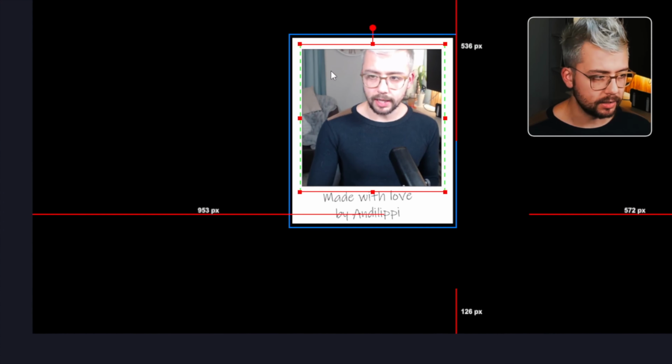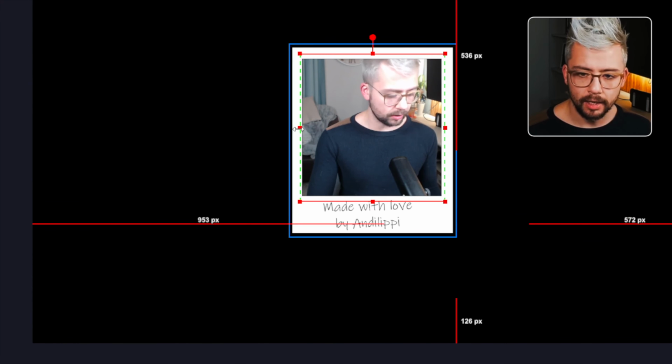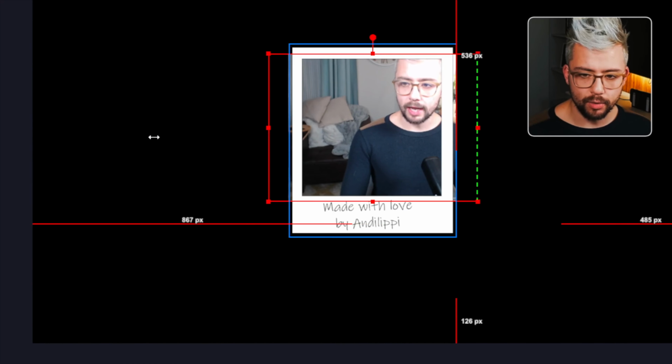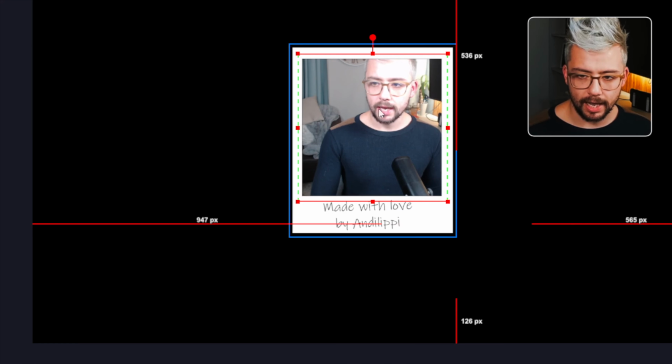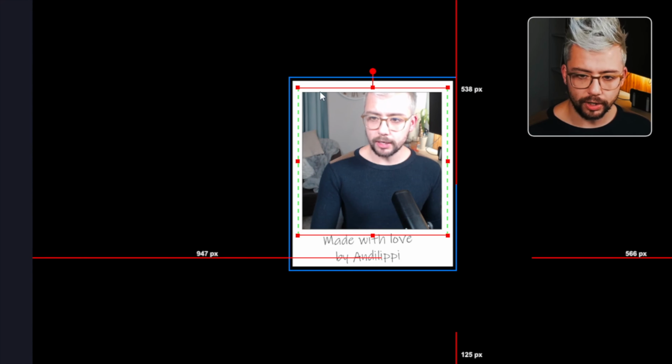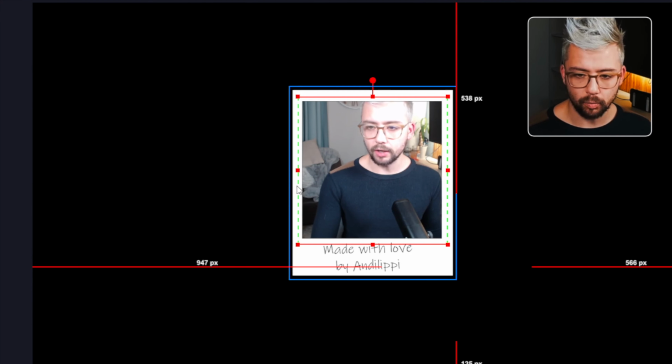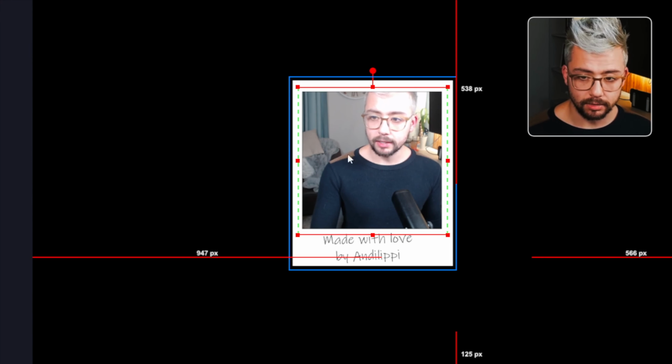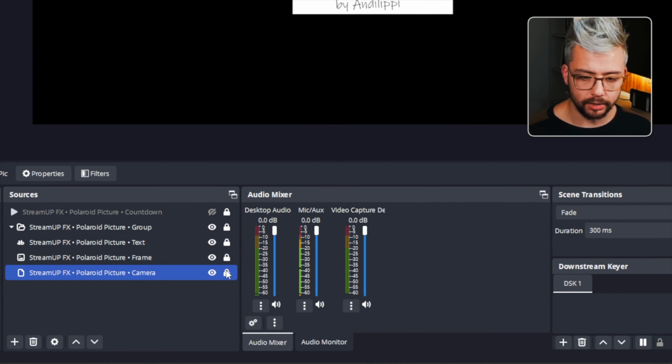So if I select it, you can see I've already got some crop marks there. So I'll hold down the Alt key and I can move and resize it as I wish. So you can see I'm resizing it now. Just make sure that it doesn't go outside of this white box and it stays in the middle like so. Once you're happy with it, lock both of these back up like so.